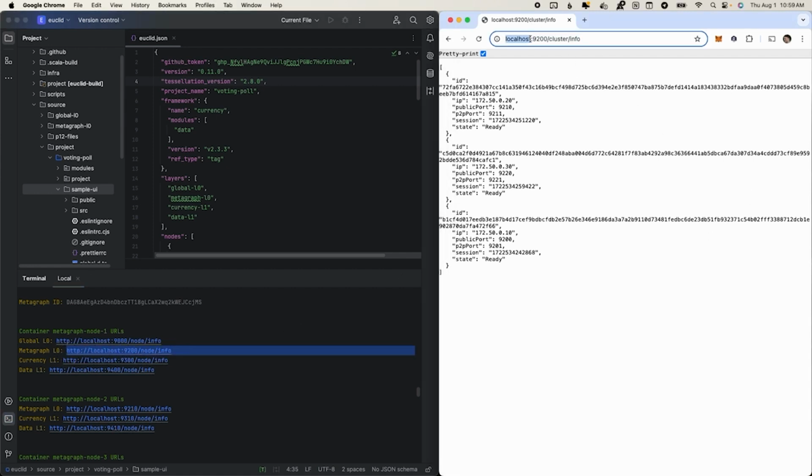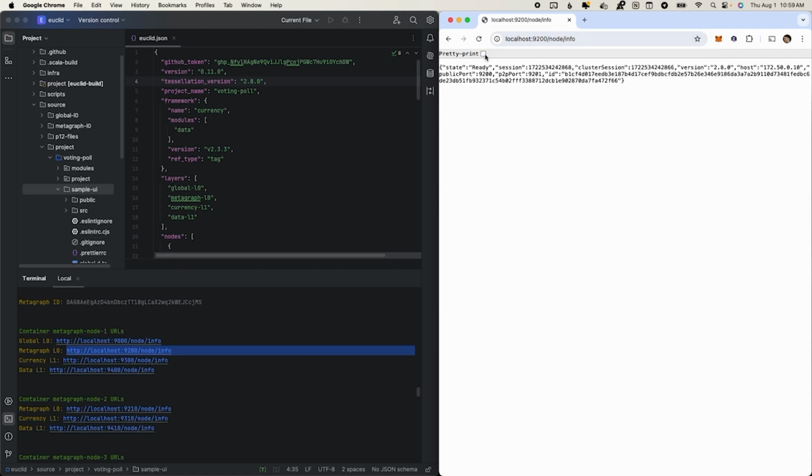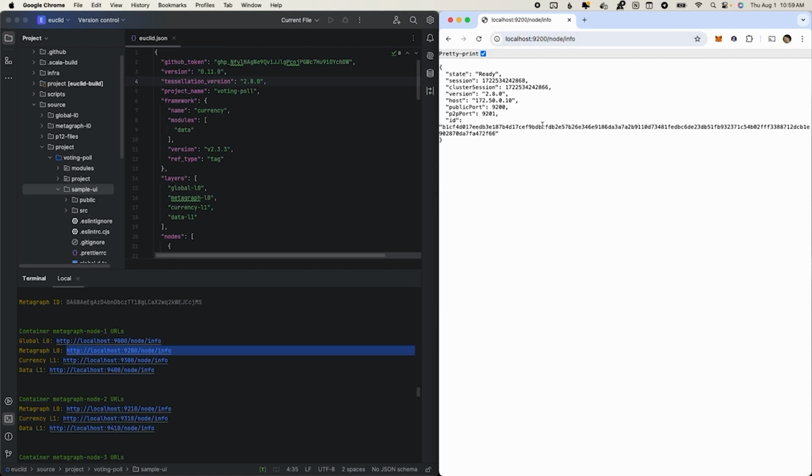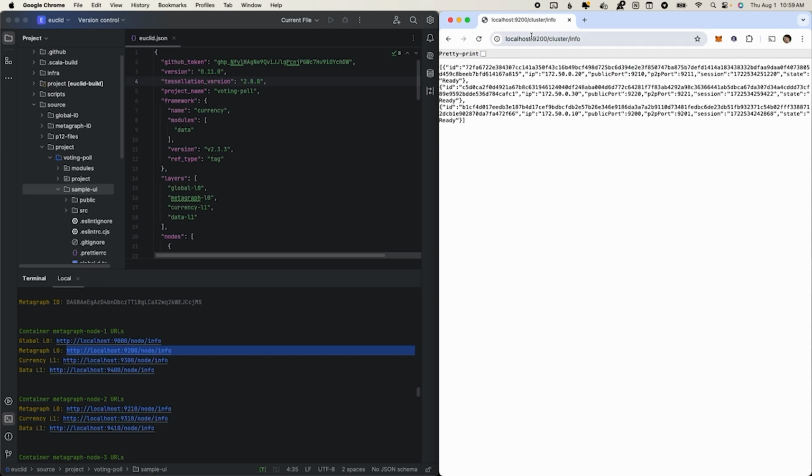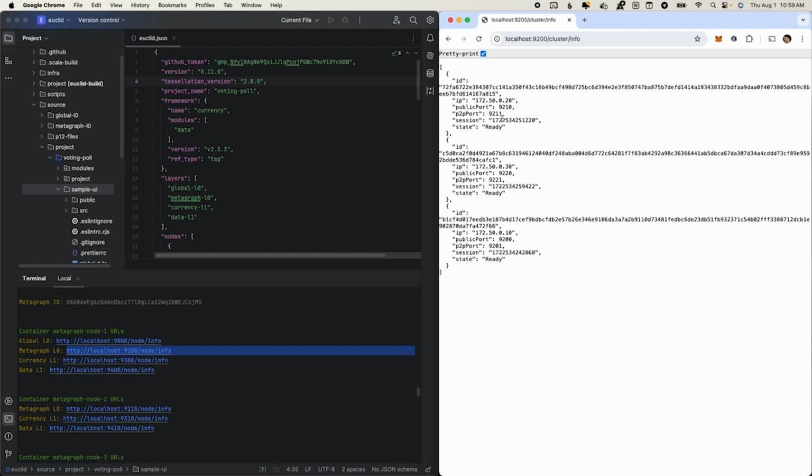For example, we could take a look at the node info for this particular node. That's showing what's going on with that node individually. And then there's also the cluster endpoint where we can see what that node sees as the cluster for, in this case, the Metagraph L0. So we see 3 nodes. They're all in ready state. That means our Metagraph is up and running, and so we're in a good position.